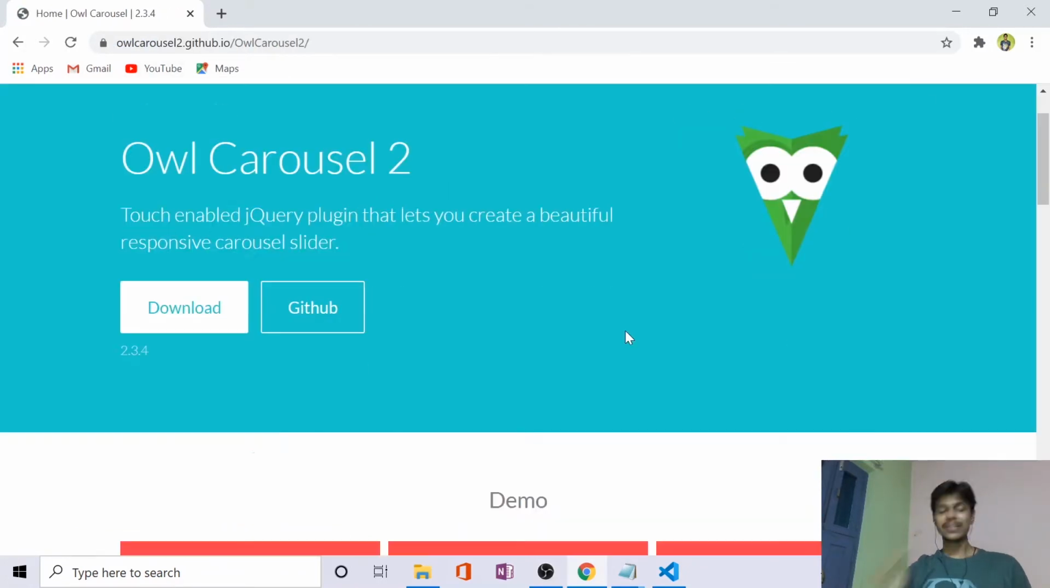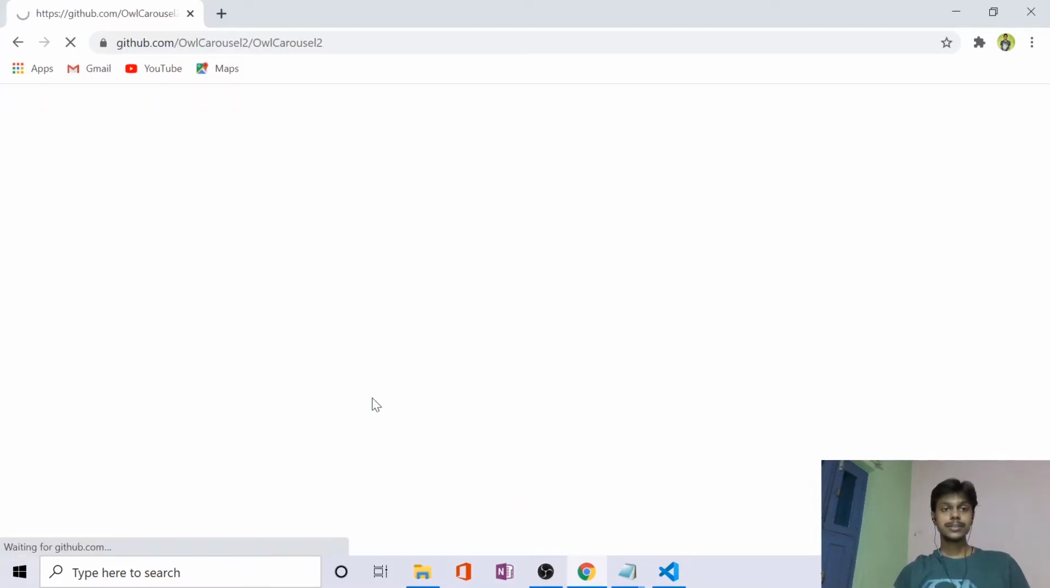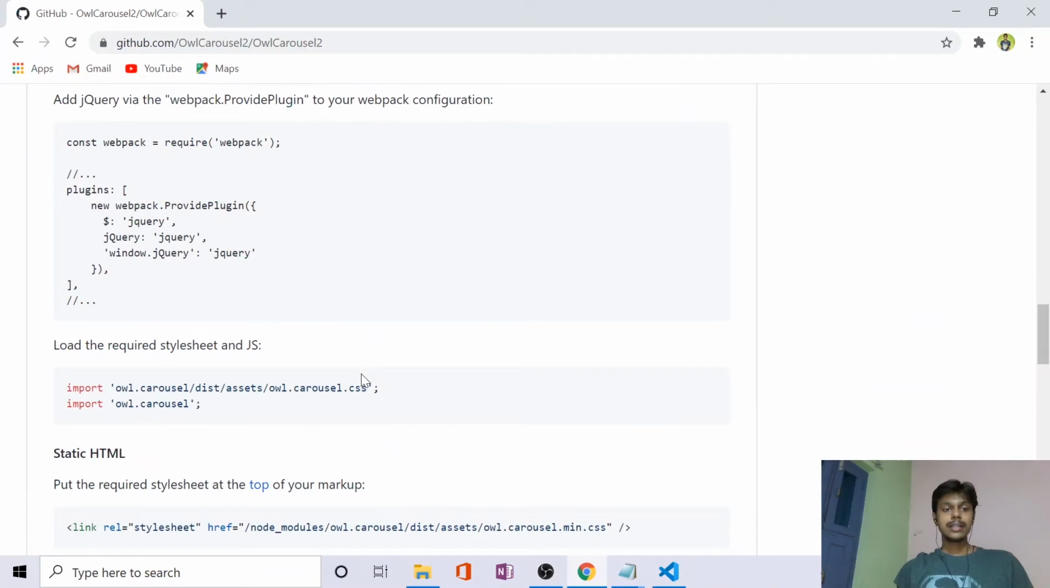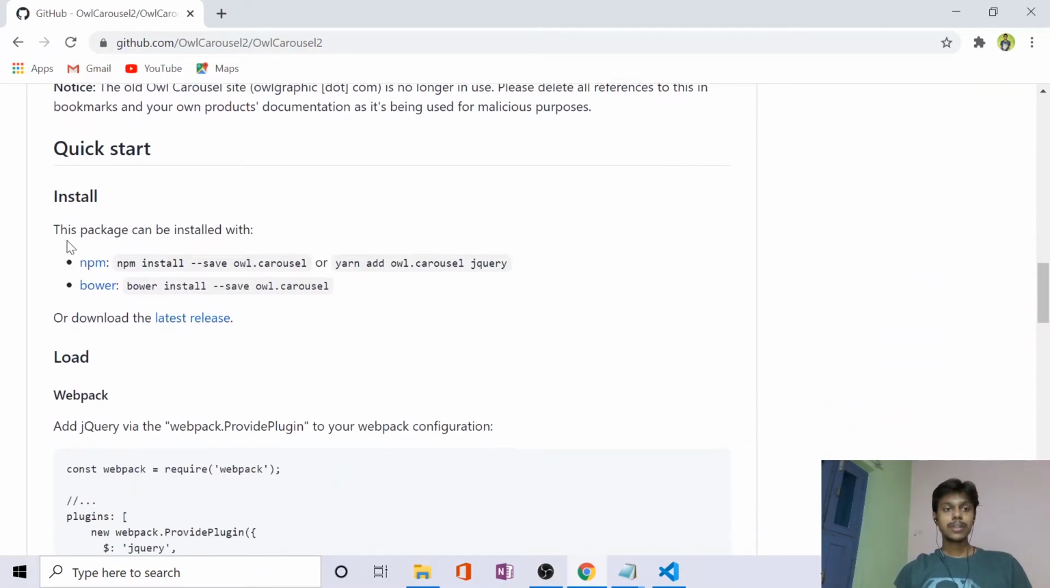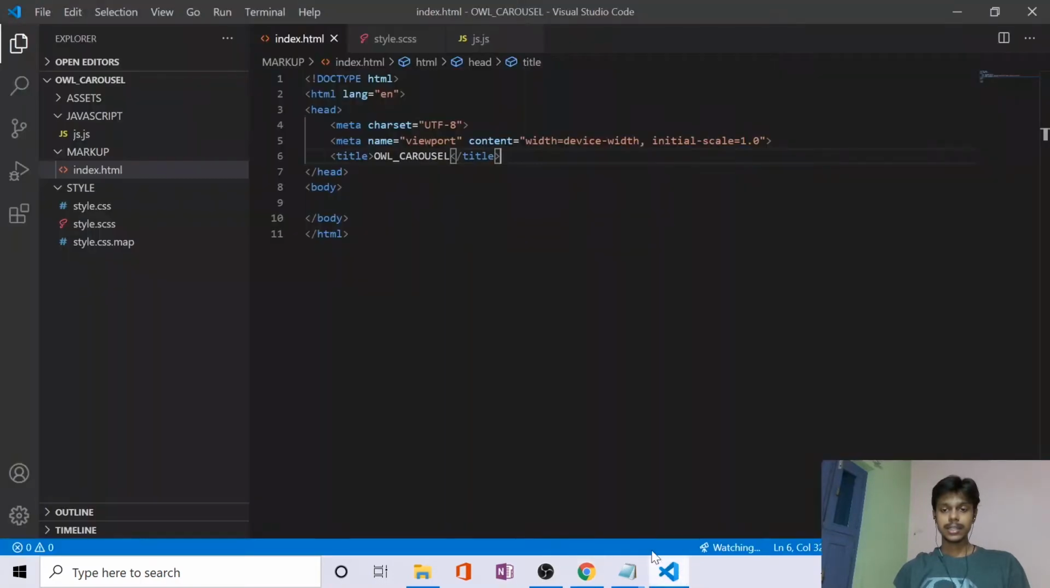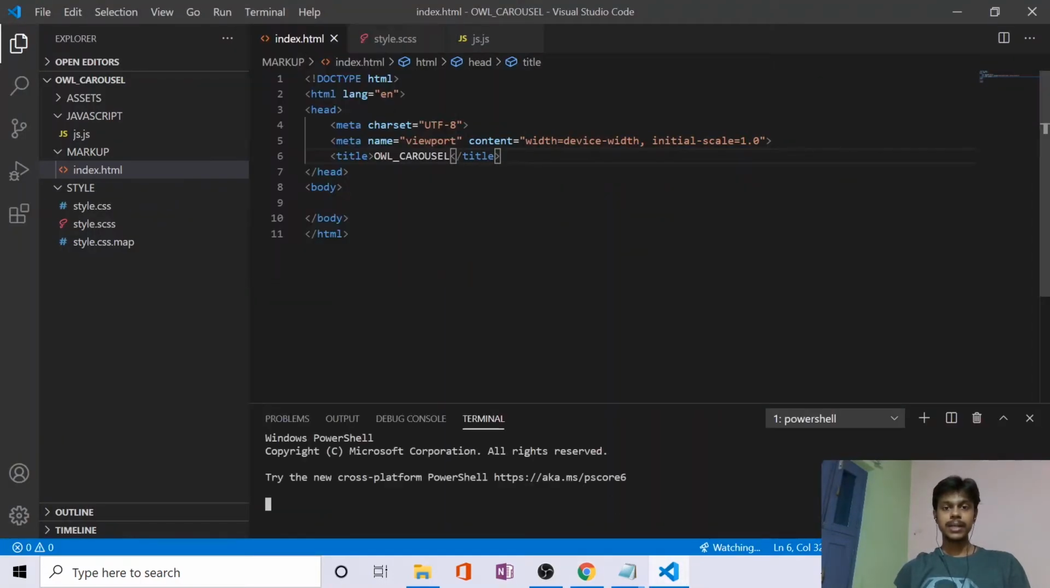Go here. So now we have 2 options to install the OWL Carousel into our project. First one is to download the zip file itself, and the second one, which I'm going to use, is through the command line. For the command line, go to its GitHub page, and on its GitHub page the command is given to install the package, that is npm install --save owl.carousel. I will just copy it with Ctrl+C and open my terminal and paste it here.